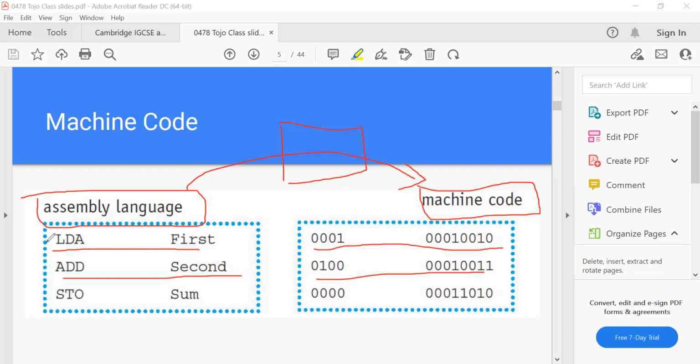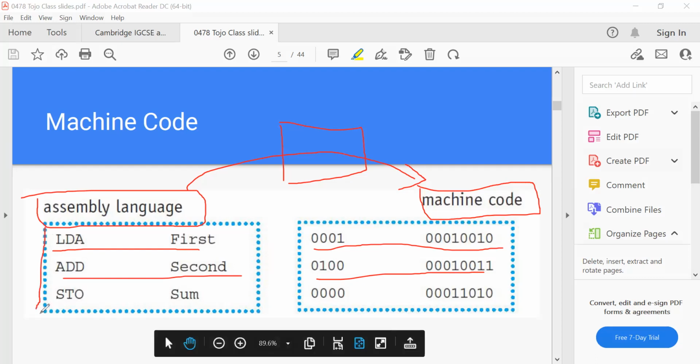So Toju, can you guess for me the program on the left hand side? What does it actually do? What is the purpose of those 3 lines of code?